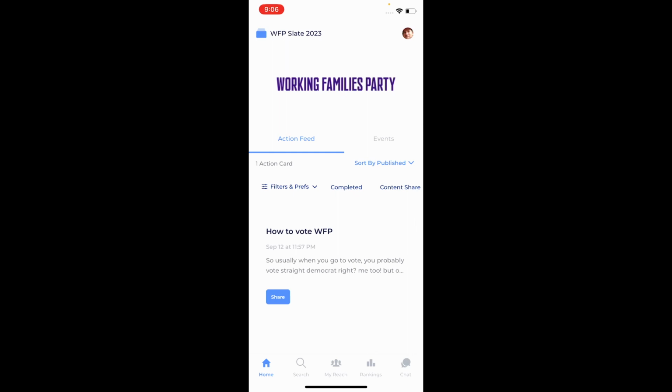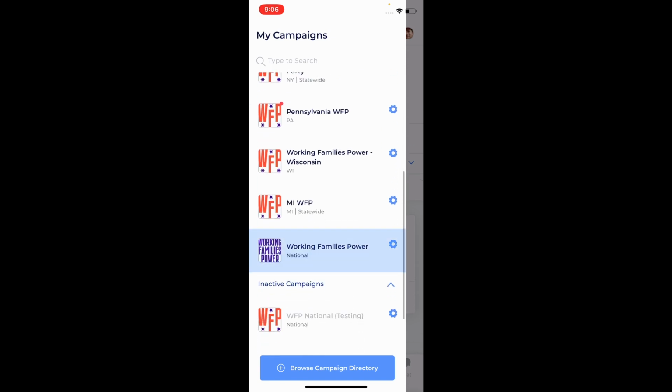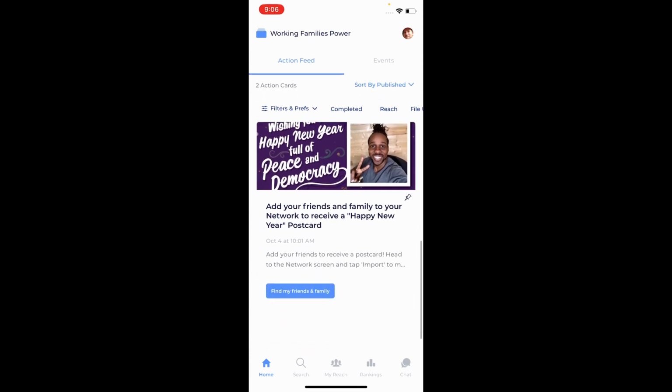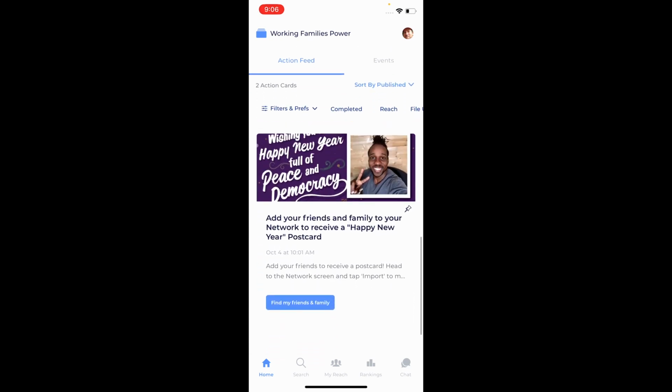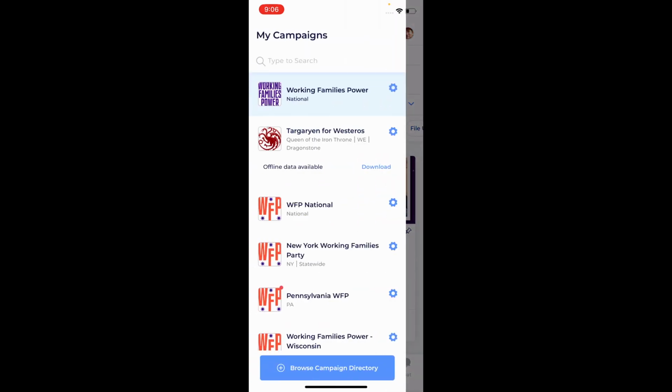Okay, so if you've used Reach before, you might be signed into the campaign that you've used previously. For our holiday postcards project, the campaign that we're using is with Working Families Power. So you will sign in, and I'm already signed in here, but to show you how to find this campaign, if you haven't joined it before, you're going to tap on the upper left-hand side, the little file folder icon, and go down to Browse Campaign Directory.